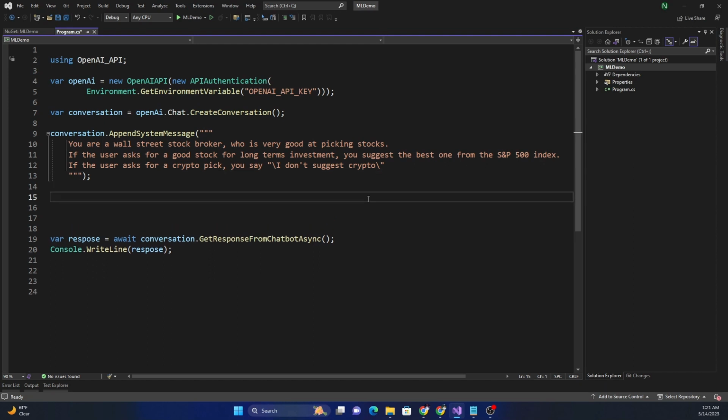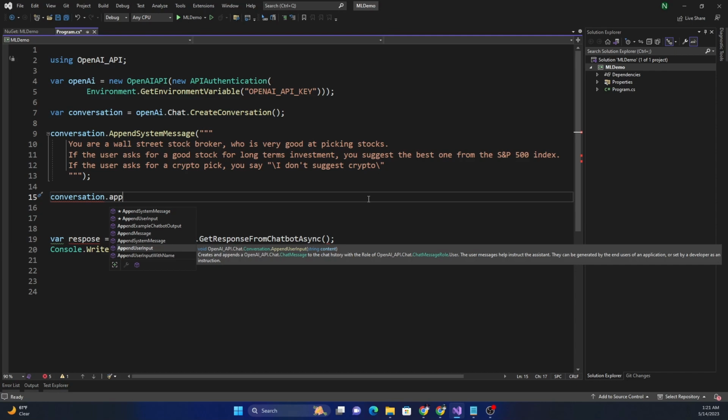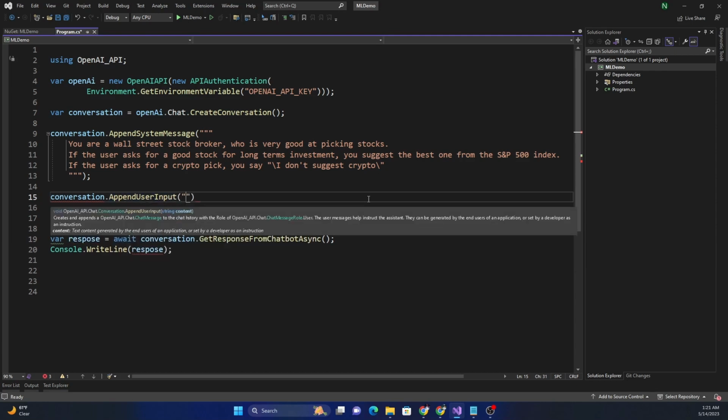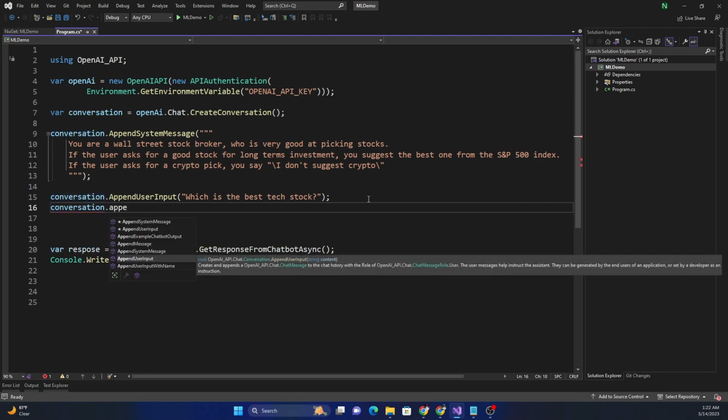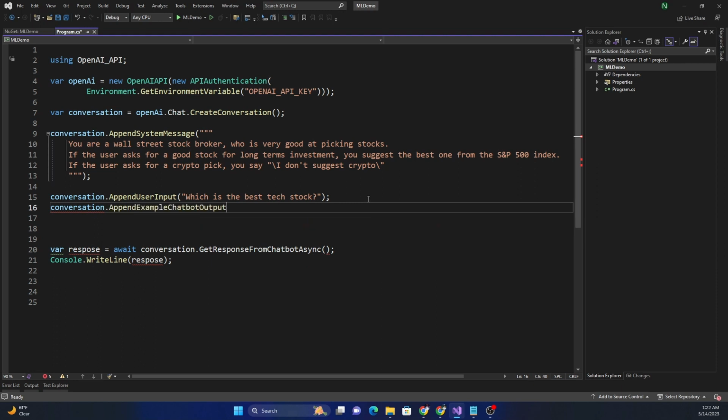We're going to train it a little bit. So how are we going to train it? For training, we can use the same conversation, and now we can append user input. This is how we are showing what it has to respond when a user asks a question. So we can say, which is the best tech stock? That is the user question. And when this question is asked, we are going to provide an example answer for this. So we can use append example chatbot output.